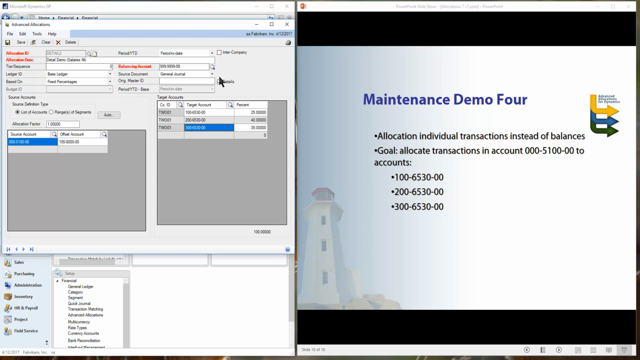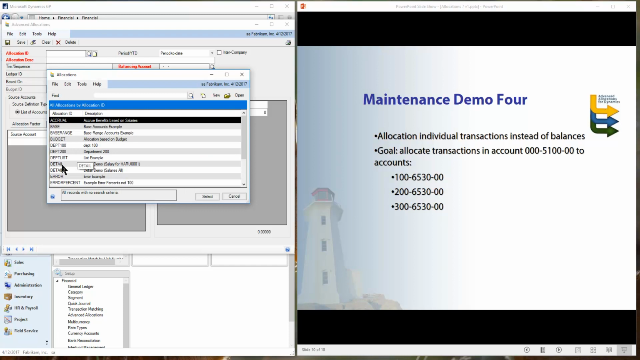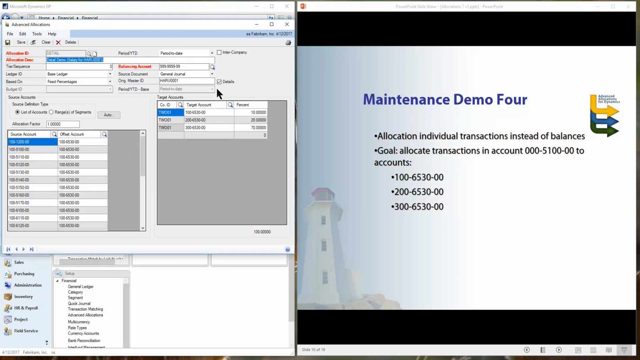If you are using detailed allocations, we also give you the ability to limit the transactions that are being allocated based on an original master ID, meaning based on a vendor or an employee ID. So let me bring up a different allocation that's based on details. This one is identical, except in the original master ID, I've typed in an employee ID. That means when this allocation is run, it will only include or take into account transactions that are to that specific employee.